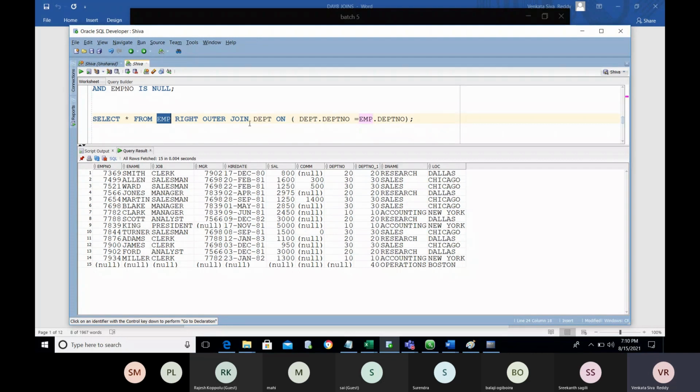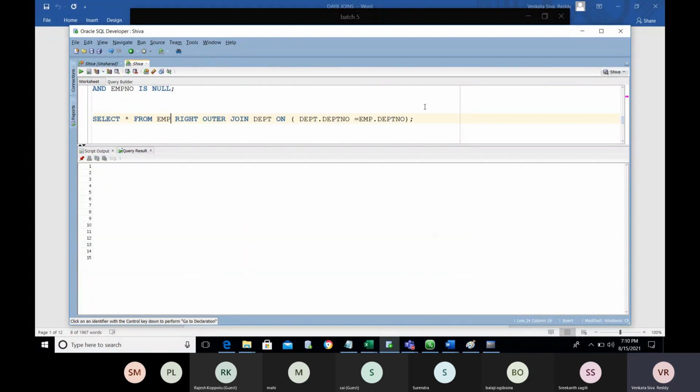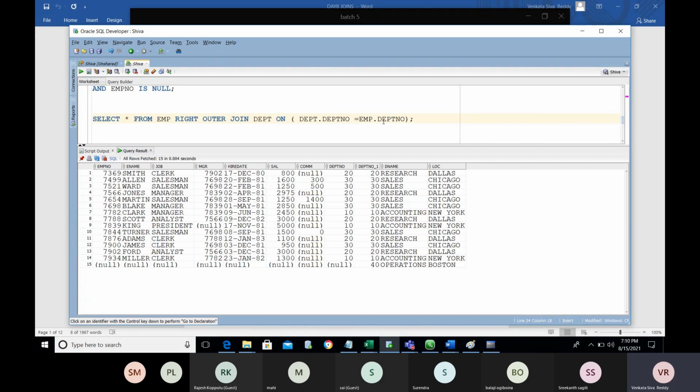In this, if it is the first table, the left side table, try to use the first table as the left. And don't do like this. You are getting the actual output here. Okay. What output you are going to expect, that is what you are getting here as well. But don't use it like this. Try to use the order you mentioned in this from clause. In the similar way, try to provide the join conditions as well.